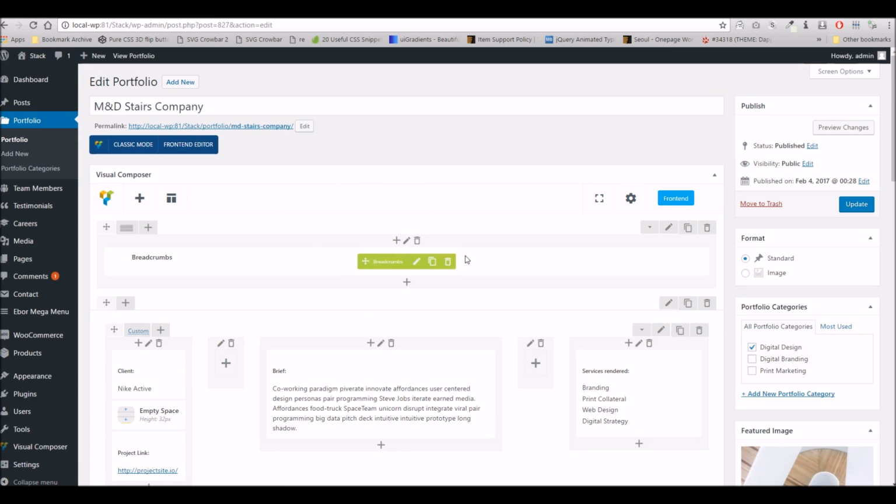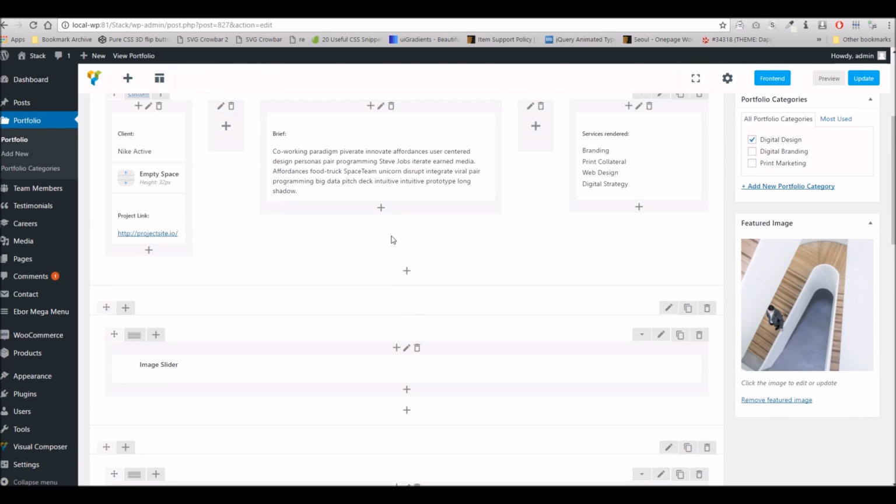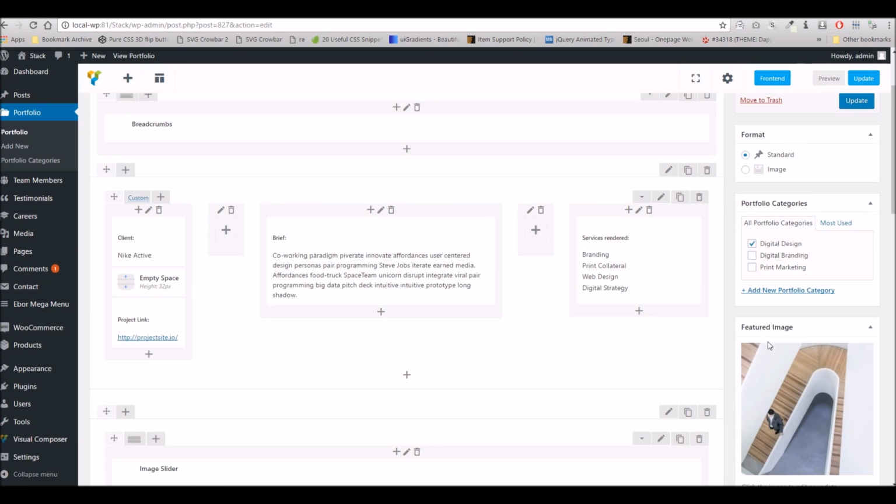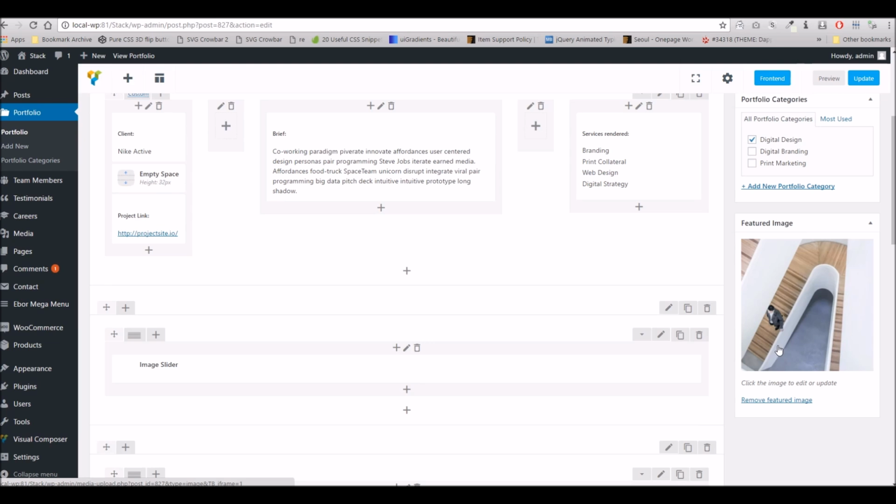So let's go through what we've actually got in here. Now the main thing you'll notice is your main content editing area. That's where you add a description, or in this case we've used Visual Composer to create the page. And you've got a featured image area here, which is where you can set the image which is used to display the project throughout the site.